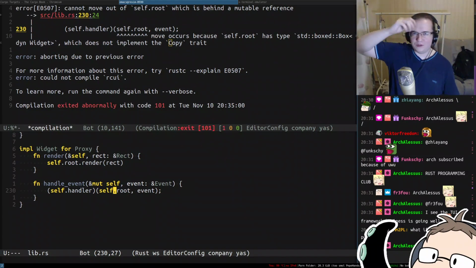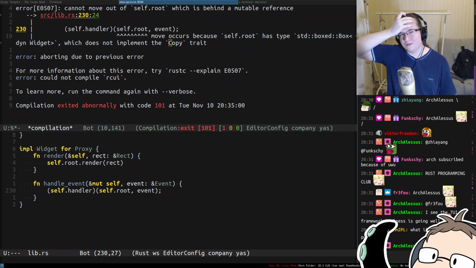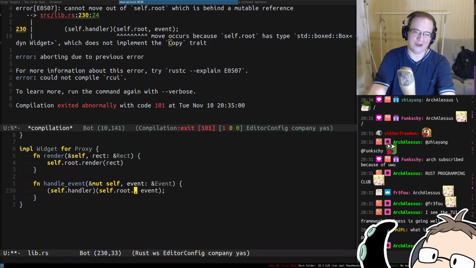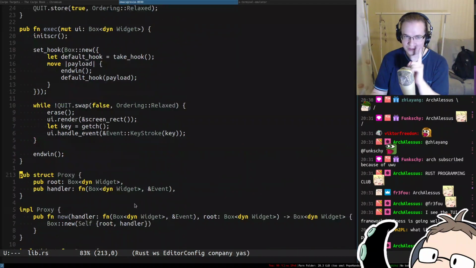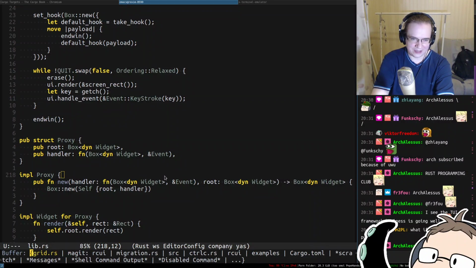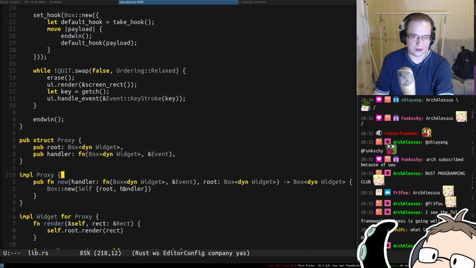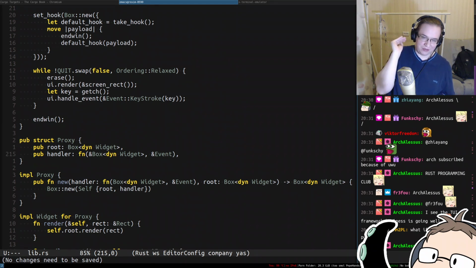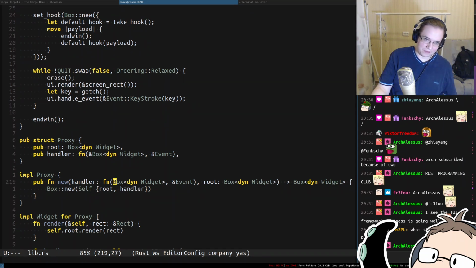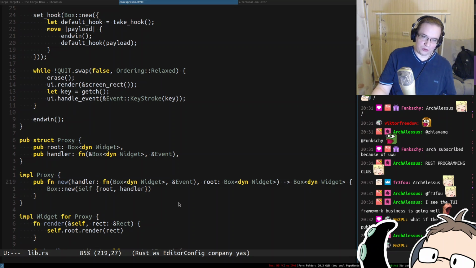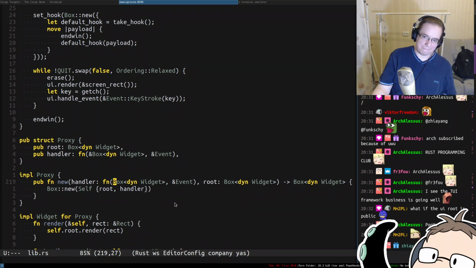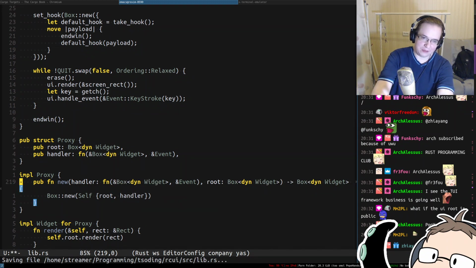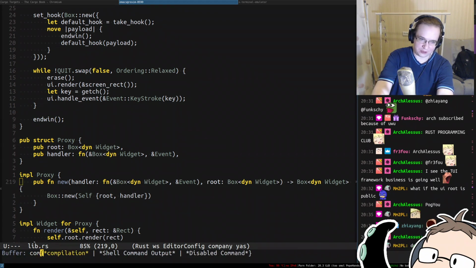Okay. Move occurs because self root has no copy, and if I try to clone it, that will clone the whole thing. Okay, I see. So I suppose that's why the type of this entire thing has to be a reference. We're passing boxes by reference. That is very interesting. I think I'm going too deep into the rabbit hole. I'm not sure if I will be able to actually get out of it.